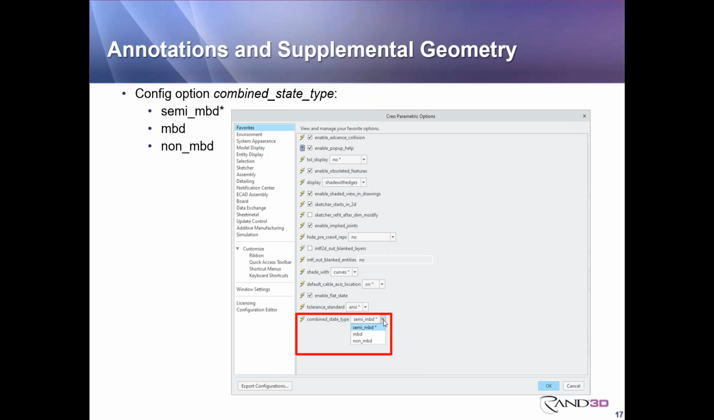And it does have 3 different settings. I'll talk about them in a moment. I took this screen image after making that option a favorite, so you can see my favorites category lit up. It's at the bottom block there. You can see the combined state type configuration option, and in the drop down there, your values: semi-MBD, which is the default that the Creo Parametric 7.0 version of software uses, and so did 6, 5, and 4. But you can see that the other options are MBD and non-MBD.